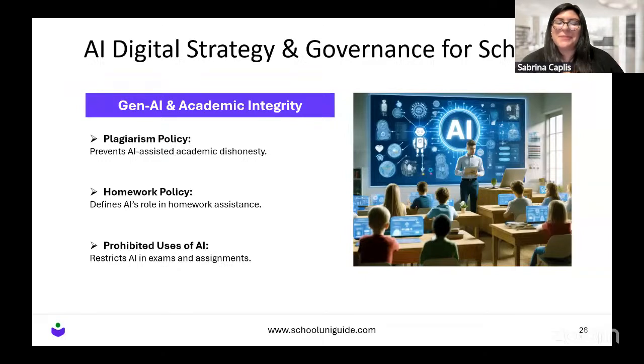Next, we need to address a topic that I know is top of mind for many educators, which is academic honesty. AI makes it easy to generate essays, solve math problems, and even write entire research papers. So, how do we balance AI's benefits with real learning? First is instituting a plagiarism policy. AI-generated work should be cited, and students must be able to prove and show their thinking processes.